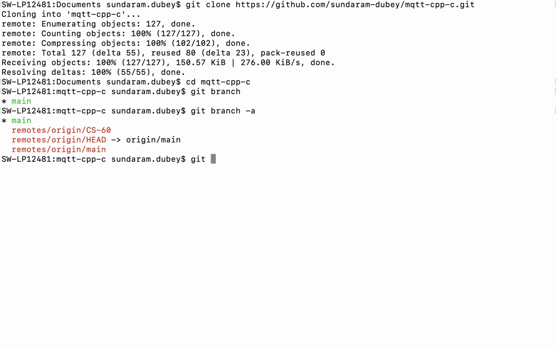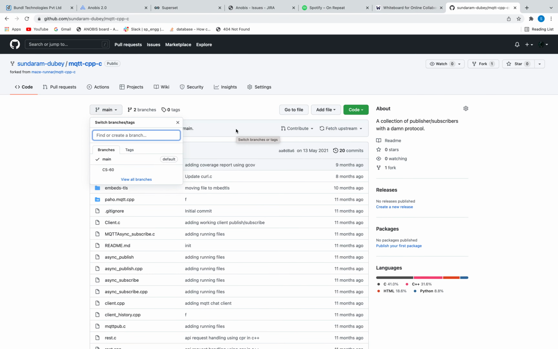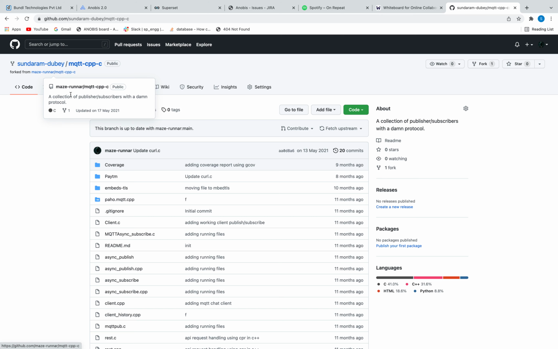Now you can type git remote -v to see the origin and the upstream. So this is your origin, but your upstream is this one, maze runner mqtt cpp.